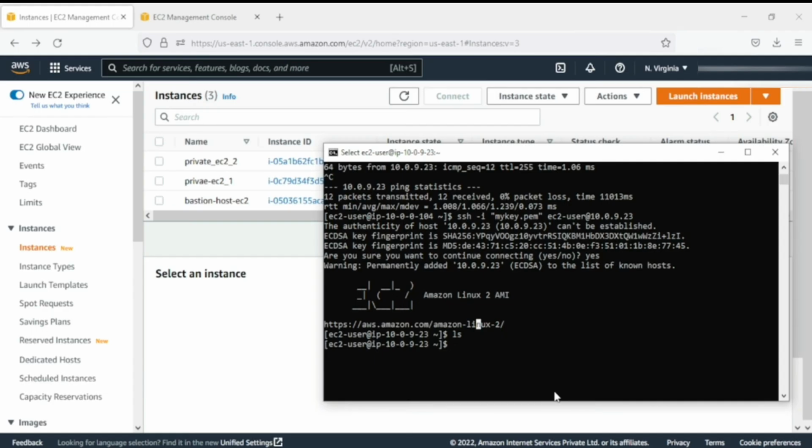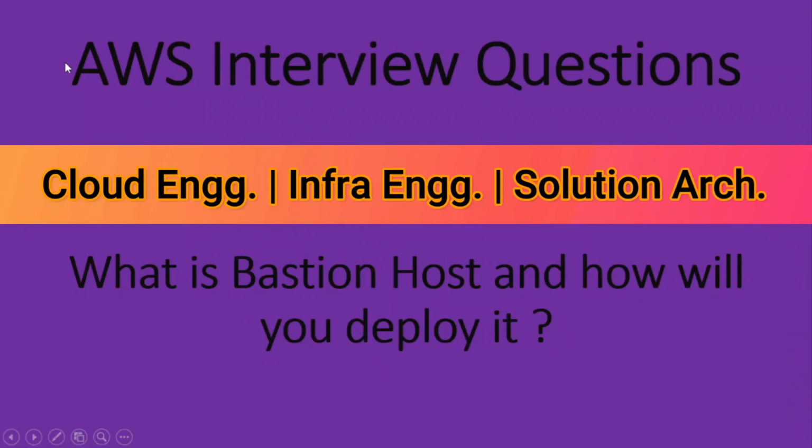Now I believe that you have a proper understanding of the Bastion host: what a Bastion host is, how you can deploy it, and how you can connect with the private EC2 instances. If somebody asks you in an interview about the Bastion host and how you can deploy it, you can easily answer it. If you still have any questions, you can let me know through your comments.